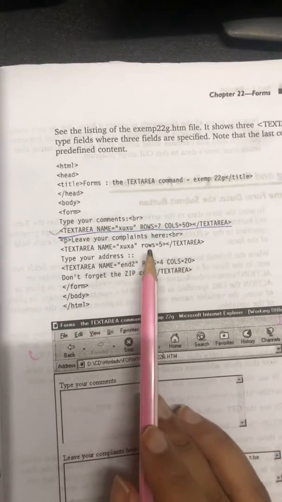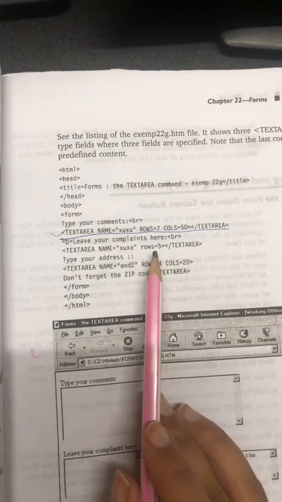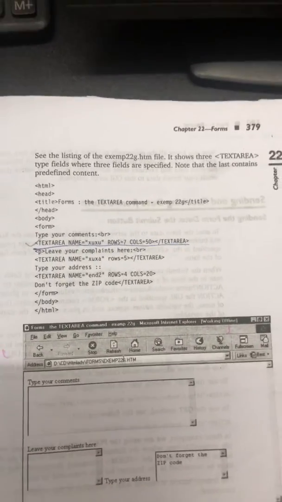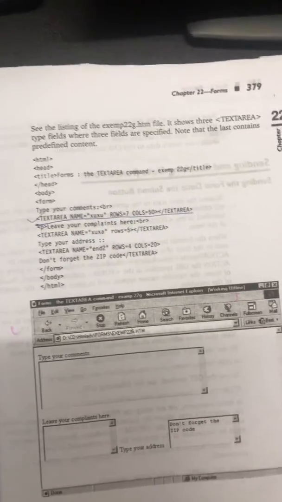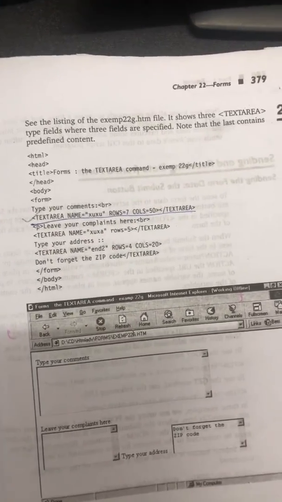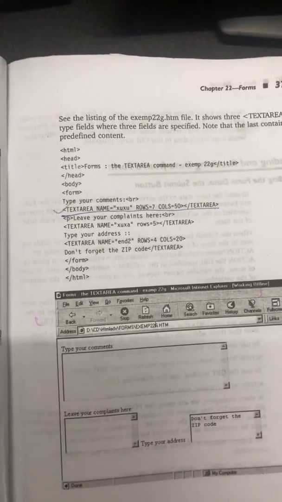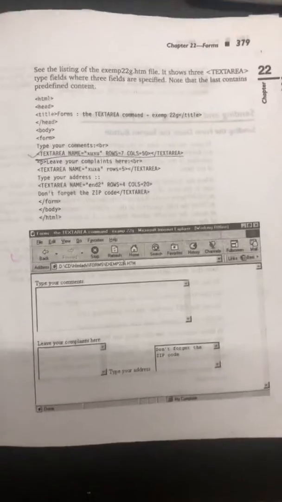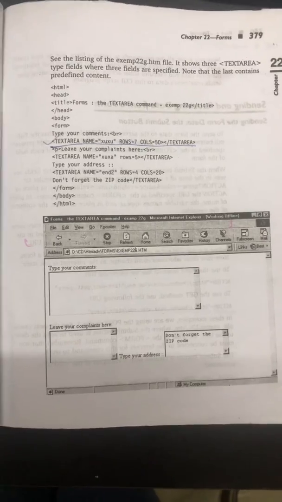Leave your complaints here. Now for complaints also we have created a text area with 5 rows. Now when I give rows equal to 5, it will by default take the default number of columns. Then lastly for the address also we have given rows 4 and columns 20. So you can see it will create a web page like this.